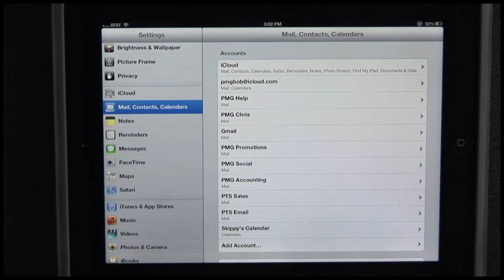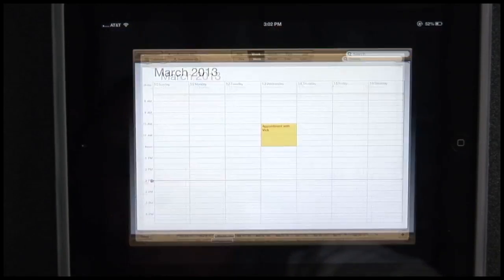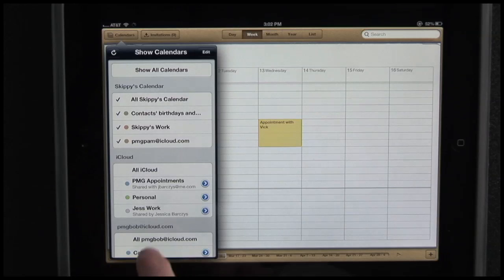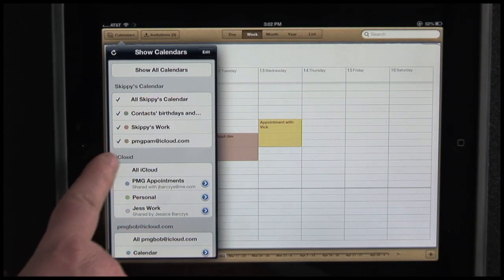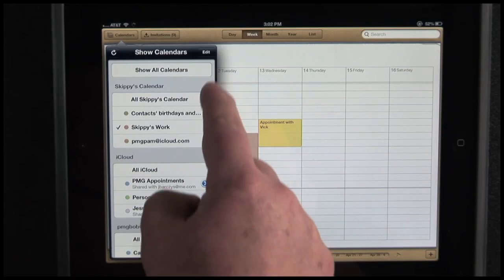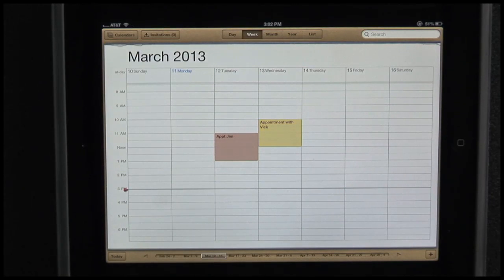So obviously we bounce back out to home. We come back into our calendar app and we press on calendars at the top. And now when we look along, there we have Skippy's calendar. And of course, just like before, we're going to turn off those extra calendars. And boom, there it is. Very simple. You can see it's not a horrendously difficult thing to do.